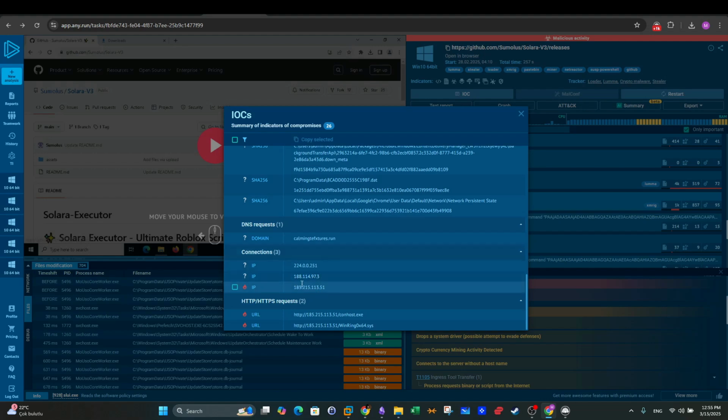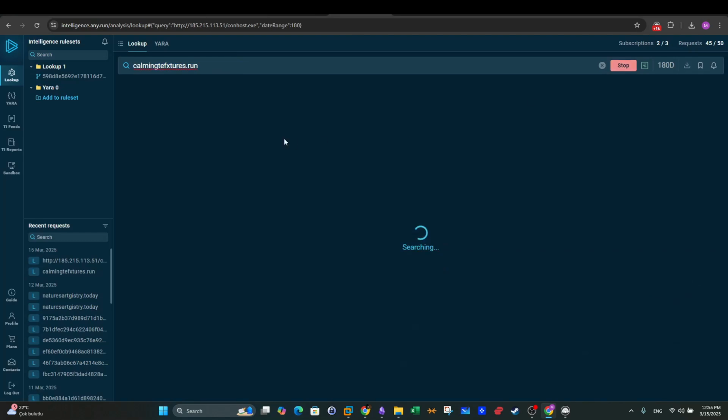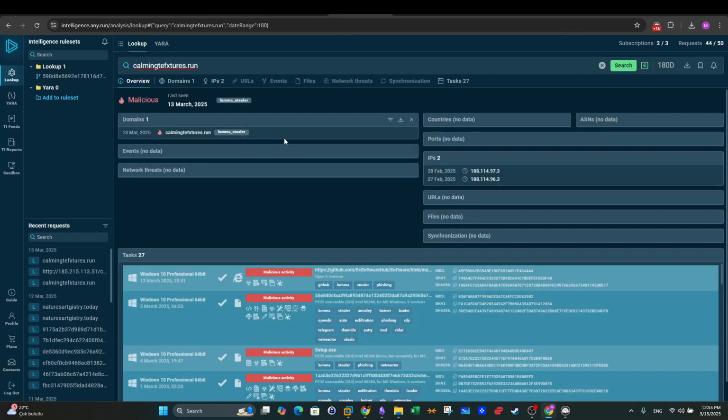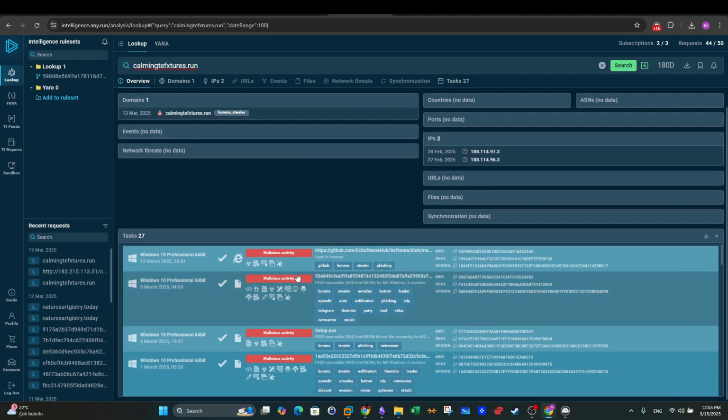Now what we can do here, we can look up the IP address or the domain name using Any.Run's threat intelligence feature. Let's have a look at maybe the domain. Okay, the verdict is that the domain is malicious. And here are other IP addresses. And here we have the analysis sessions where the domain was detected. You see all the analysis sessions classify the activity as Lumma stealer. See?